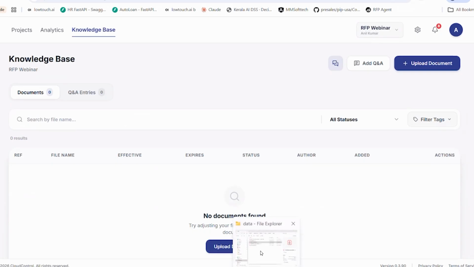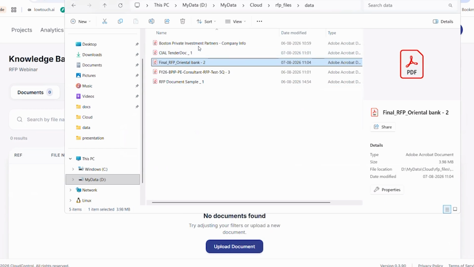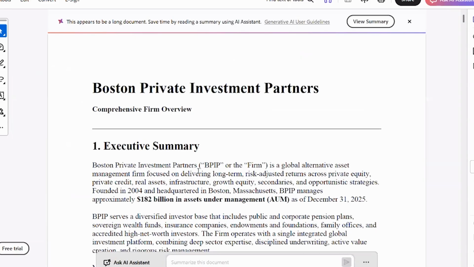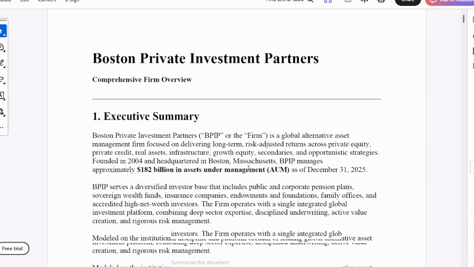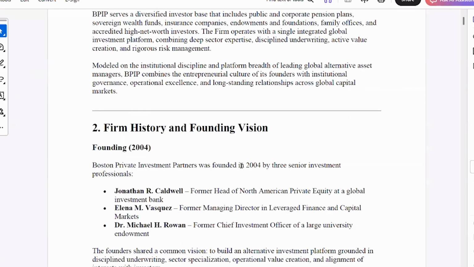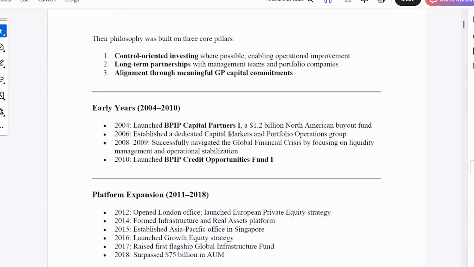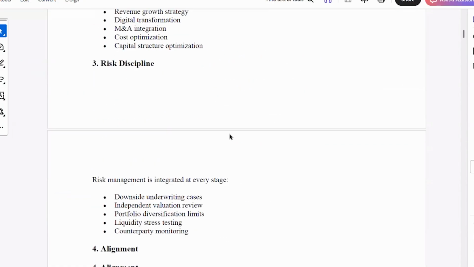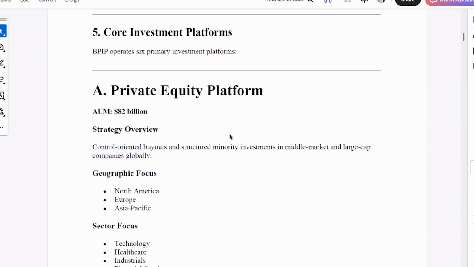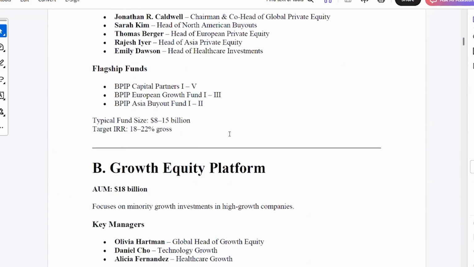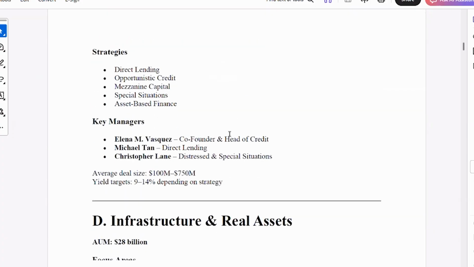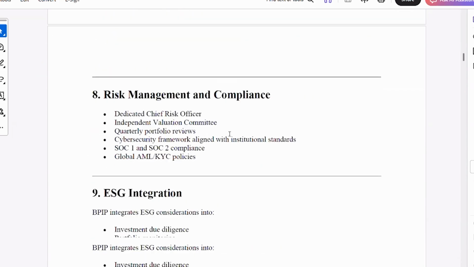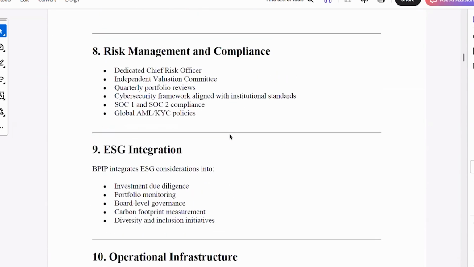So let me show you a sample document. We'll take a sample company, a company we created for this purpose. It's Boston Investment Partners Limited. The company information is here, company history is here, and then you can see the ownership, investment philosophy, core platforms, the products, services, all these details given in a document. It can be one document or multiple documents. For the demo, we have one document which covers all this information.